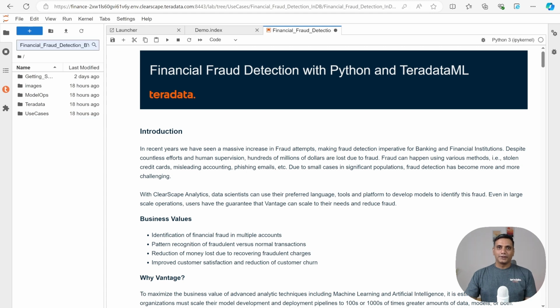In this demo notebook, we'll see how to build, validate, and score a model at scale in Teradata Vantage, all with the help of simple financial transaction dataset. This demo will help you in identifying financial frauds in multiple accounts, reducing losses due to financial fraud, and can even help with reducing customer churn and increasing customer satisfaction.